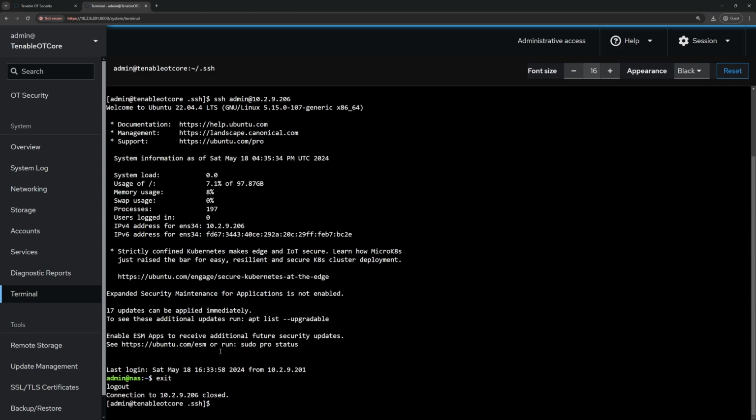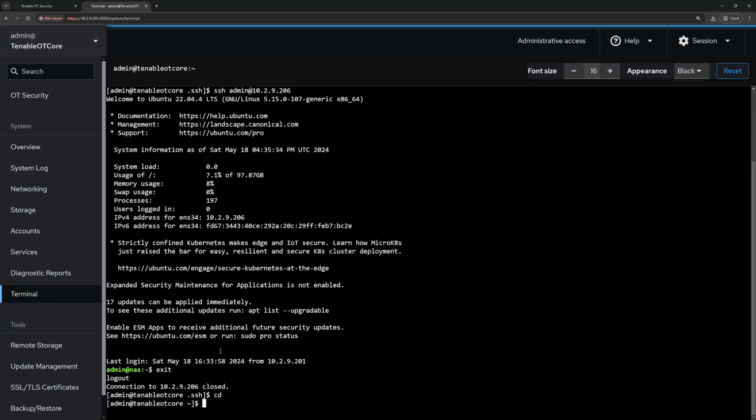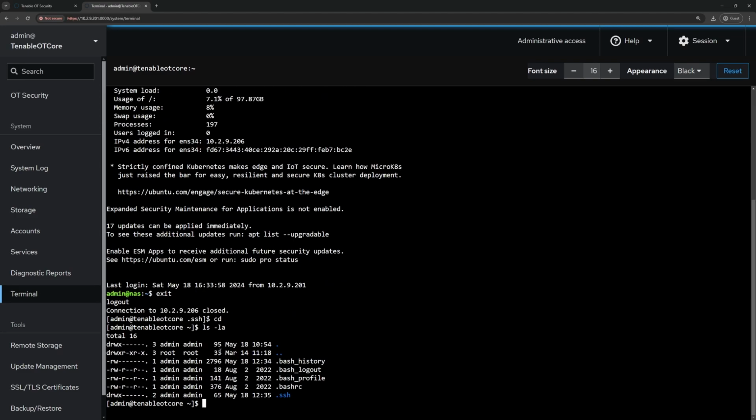So now that that's done, we want to copy one more piece of information. I'm going to go over to my .ssh directory. We'll see we're already here, but I can say cd so that I go back home. We'll do an ls -la so you can see it. You'll see the .ssh folder, and we want to change directories there.